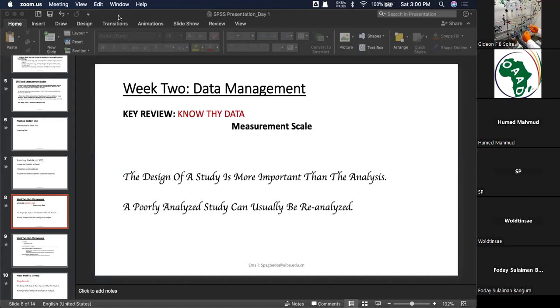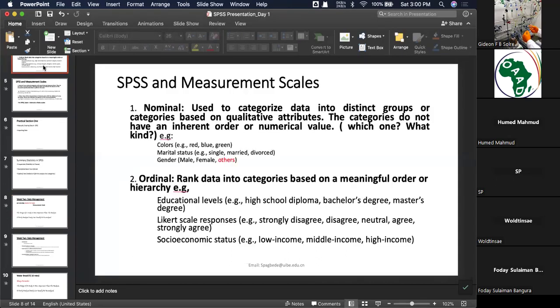And the first one was the nominal scale. Let's quickly browse over that.